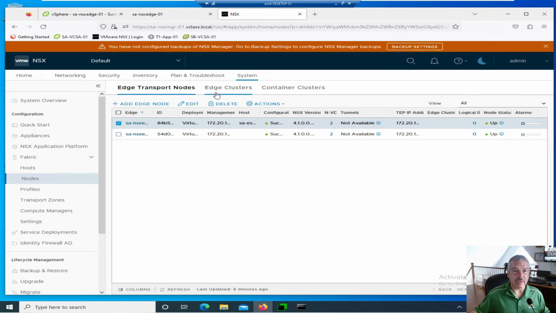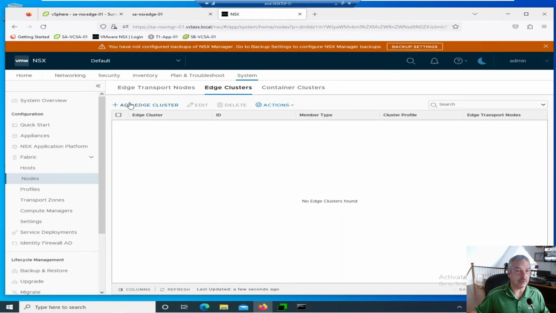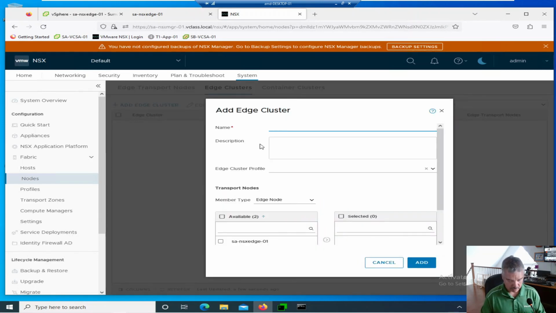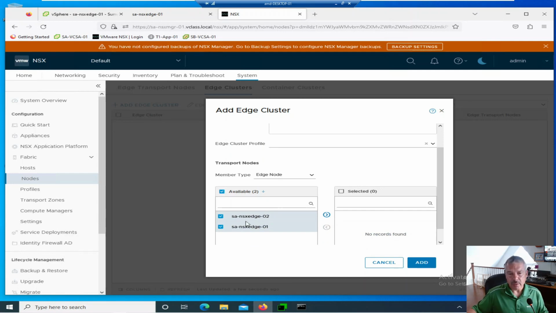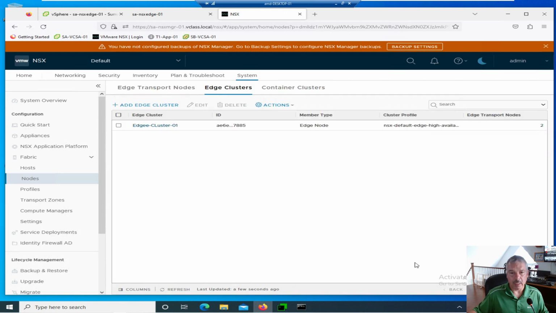What I have to do now is I need to create an edge cluster and put those two edges in it. So let's select edge cluster, add cluster. I'm just going to name it edge-cluster-01. The edge cluster profile, the standard one, the default one, these profiles just talk about bidirectional failure detection and stuff like that, right? So it'll just take the default, which is fine. Maybe I'll do a video on that some other time. But anyways, I'm going to select both the edges. I'm going to click on the little button here to put them over on the right. I'm going to go add, and it's done.